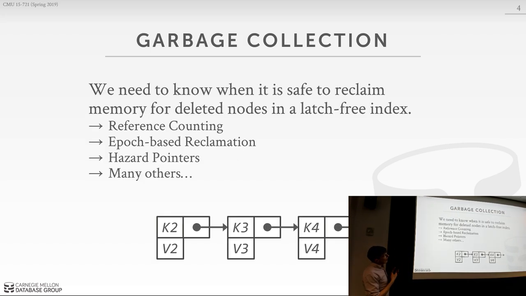So last class, we talked about latch-free data structures. What we stressed was that latch-free is nice because you don't have to hold heavyweight latches while you make changes to the data structure. But since you don't have any protection mechanisms on the actual latches or on the nodes, you don't know who could be reading the particular node or that part of the index that you're modifying. So we saw this example here.